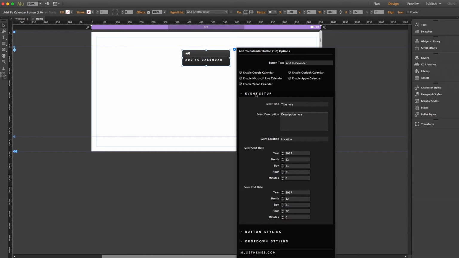And this is where you're going to determine what shows up in the user's calendars. Now this is pretty self-explanatory. You've got your event title, description, location, all that jazz. But I will note to make sure to use the 24-hour time format when setting the hour for the event. So 18 would be 6 p.m. and so forth. So let me just add some basic information here.